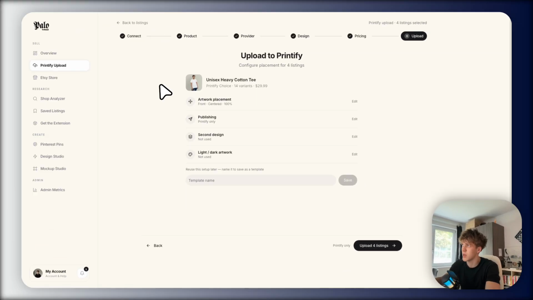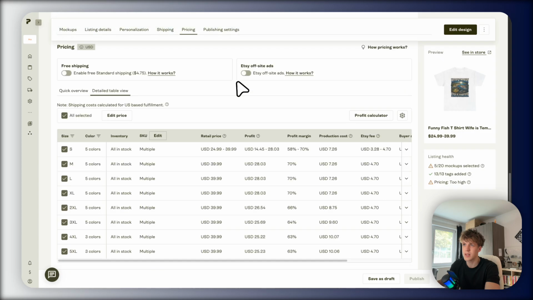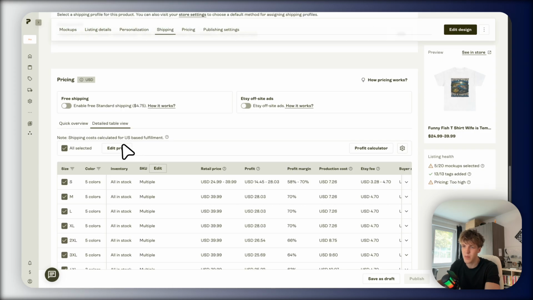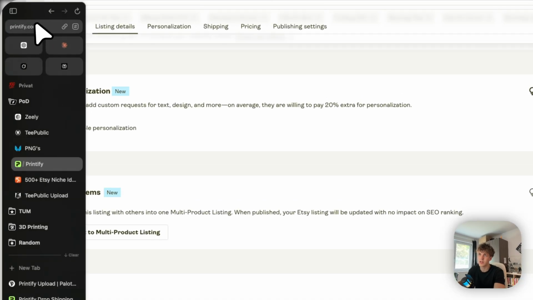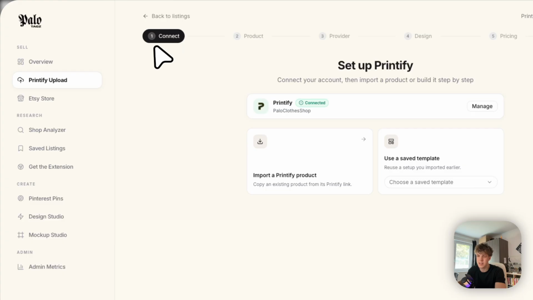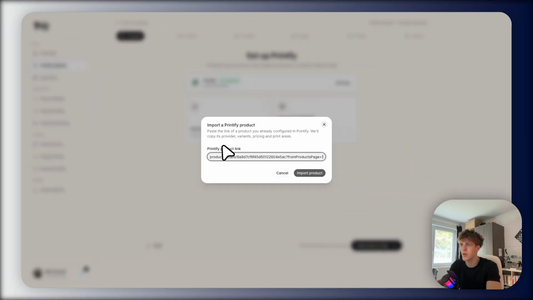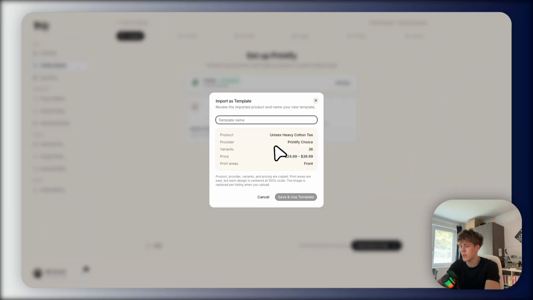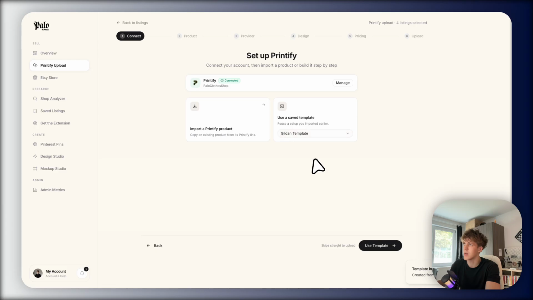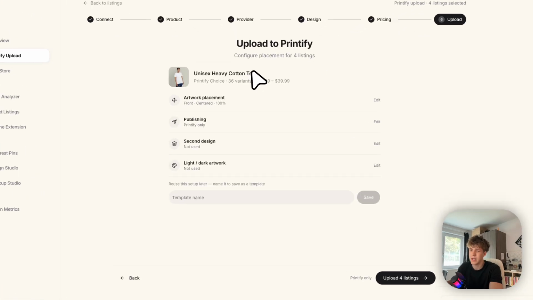But let's continue. Before we do this step, I'm going to show you the much easier way, which is just using a Printify product. You just copy a listing which you already configured with all the pricing you want, with all the shipping methods and product types, and just copy the URL of your listing, go back to PaloTagz. In step 1, import a Printify product, paste the link in here, and we can now use this as a template for our future listings.